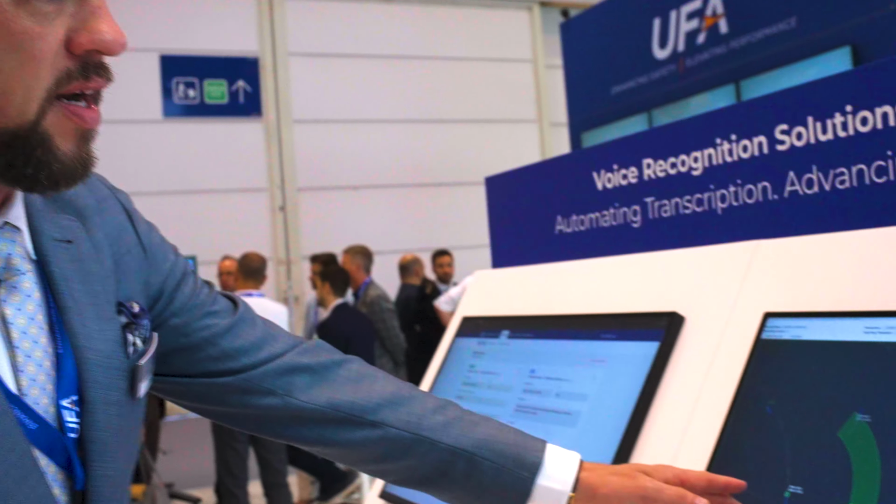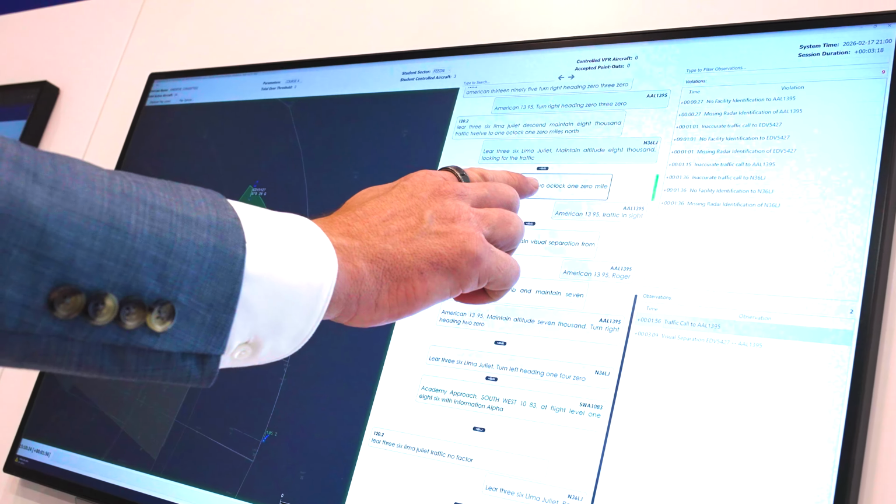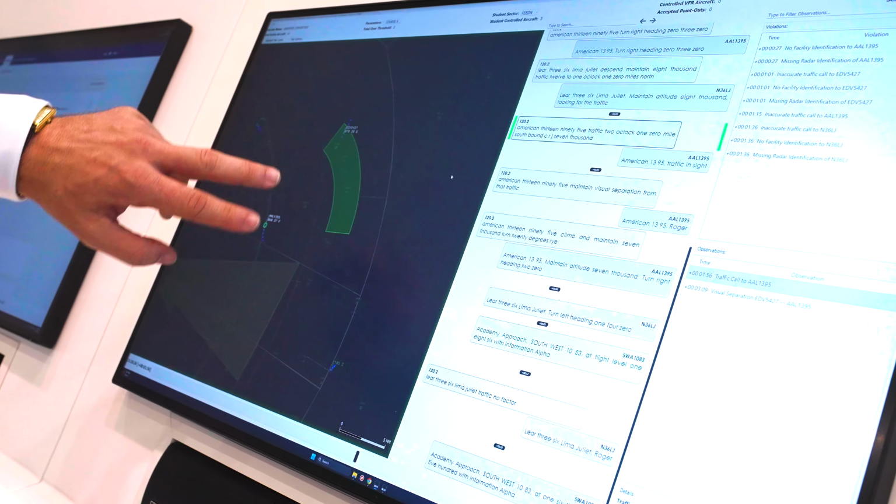But we're not just tracking what the controller gets wrong, we're also going to track what the controller gets correct. In this example, when I click on it, we can see that we issued traffic to American 1395, traffic 2 o'clock, 10 miles southbound was a CRJ at 7,000 feet. In this instance, the controller told this aircraft about that aircraft and got it correct, so they were able to see each other.